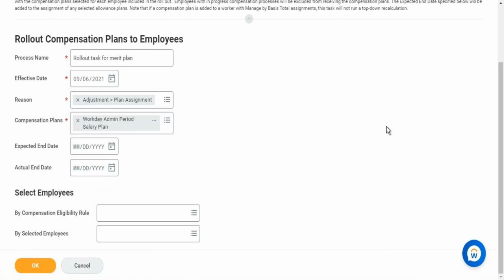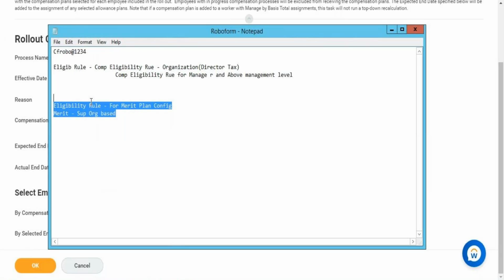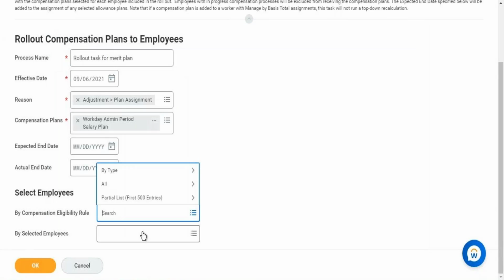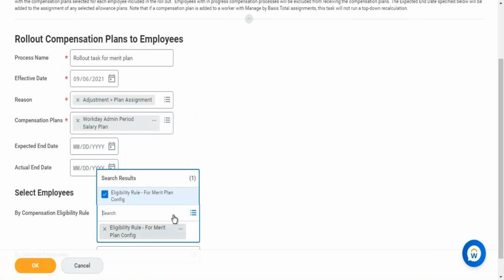So now the moment I click on OK, this will initiate the merit process. Before that, I'll be selecting the supervisor organization that I've given, and the eligibility rule that I've created. I'll be taking this eligibility rule which I've created for the merit plan, so that members of this eligibility rule will be initiated with the compensation process.